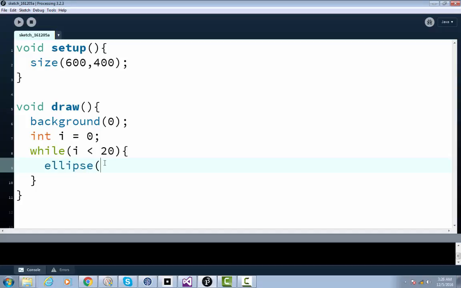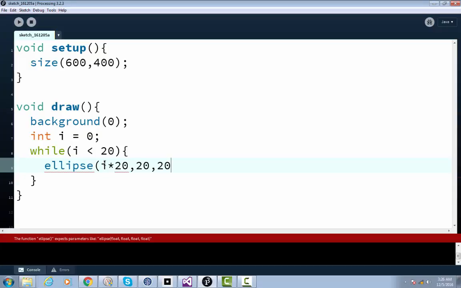So ellipse, and I'll say i times 20. That way it looks like the ellipses are right next to each other. And 20 by 20 by 20. There we go.